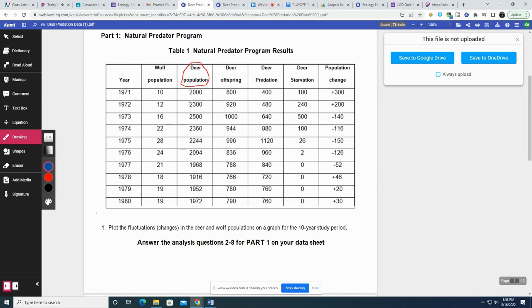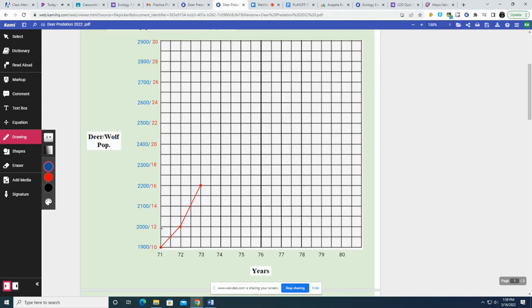Blue. All right, so in 1971, there were 2,000 deer. 2,000 in 1971, so back to here. 1971, there were 2,000 deer. Boom. I'll put a dot right there.